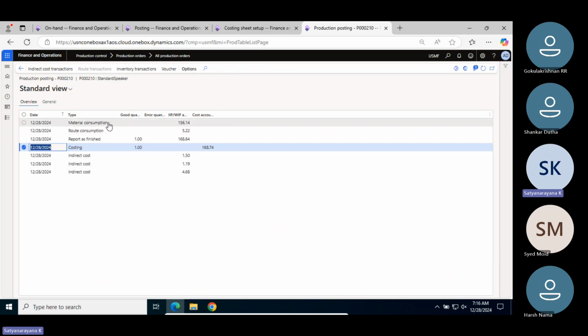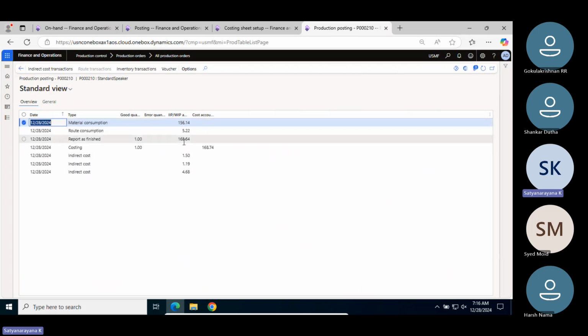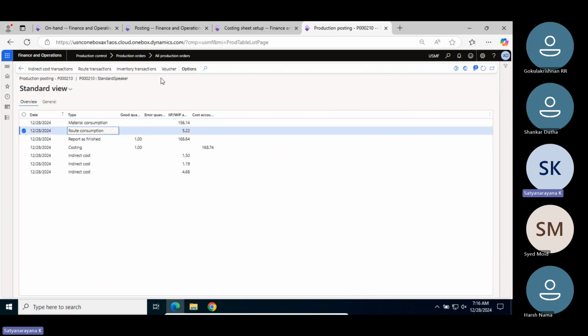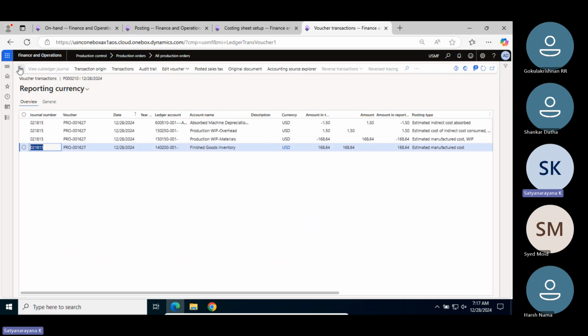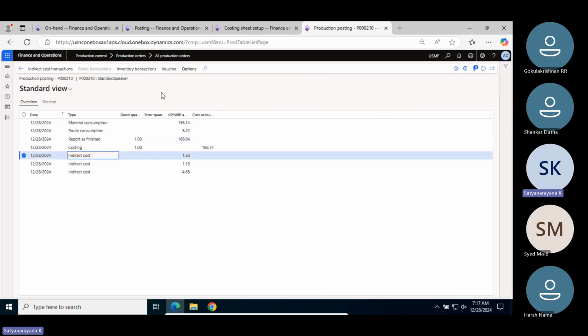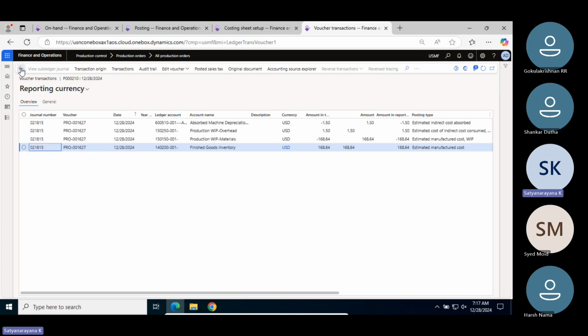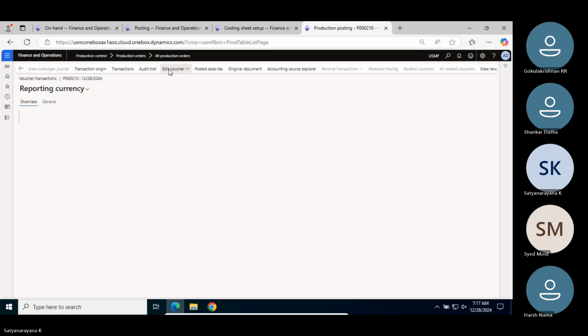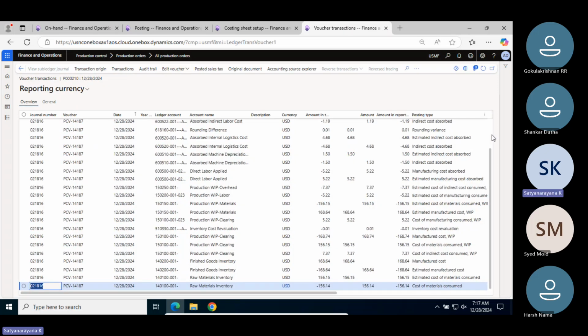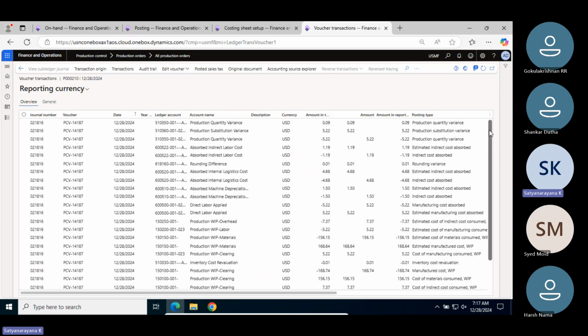Initially, if it is a material, we have a voucher. If you cut it individually, you will understand: consumption, material, report as finished, finished goods. If you understand it one by one in pieces, then ultimately this costing you will understand easily. Don't panic. I will spend around 6 to 8 or 10 hours with you slowly, one by one. You're going to understand all these things.